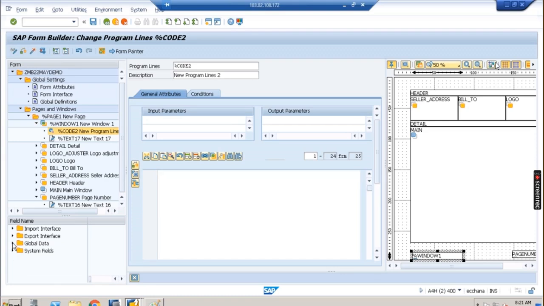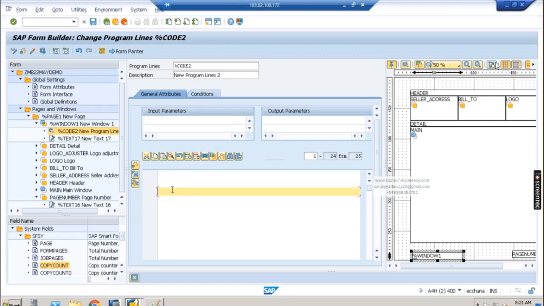Code you have to write. Go to the system field and page form pages. You will have this copy count option. Actually we are supposed to drag and drop, or some option is there, you can use it over here. I'm not able to remember. Undo and join lines. Okay, let's write it over here.